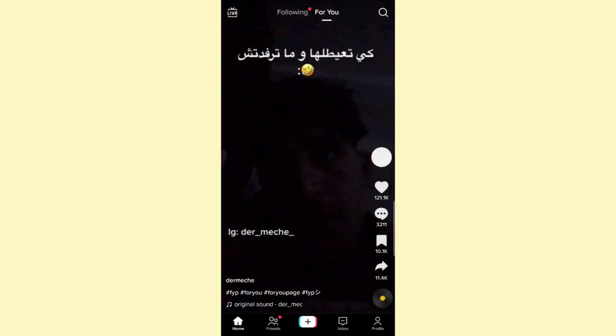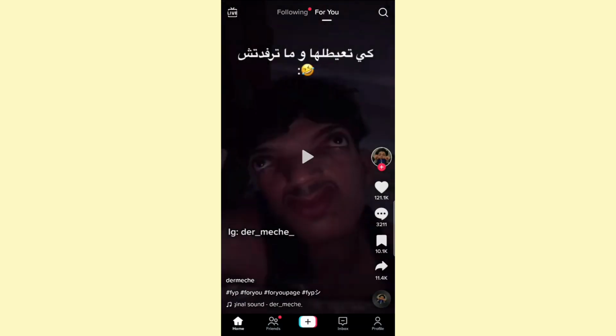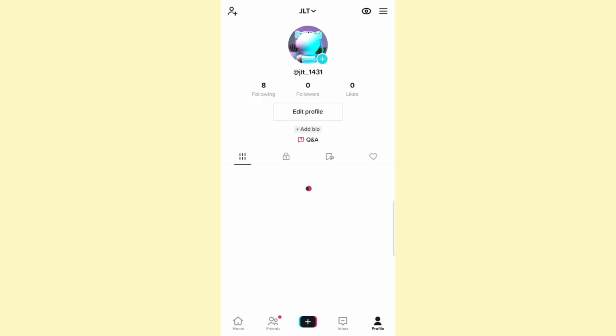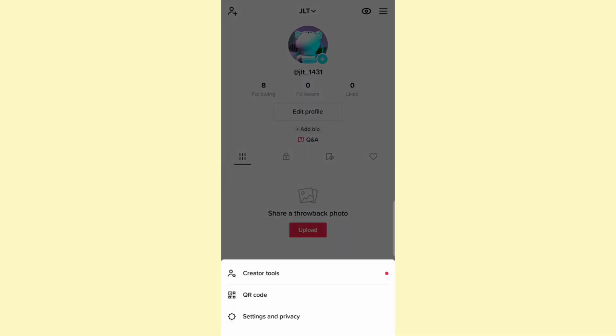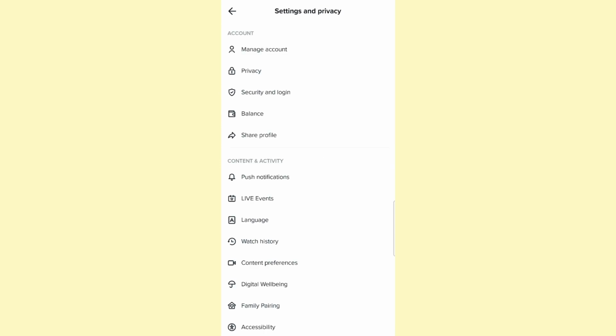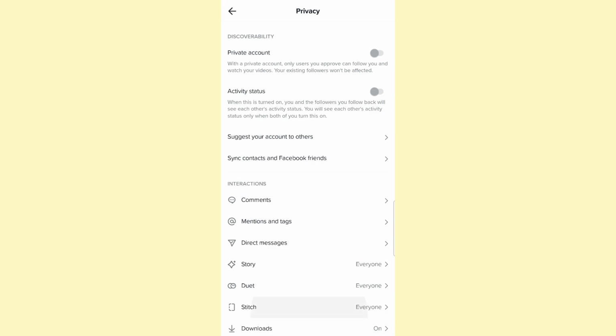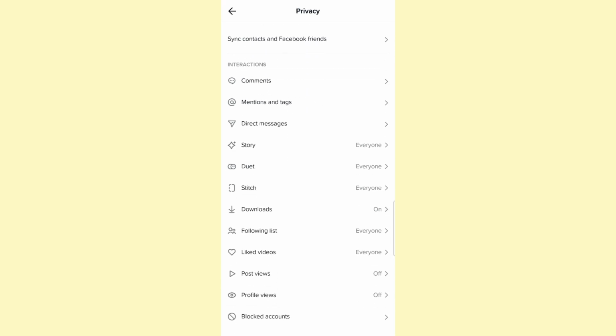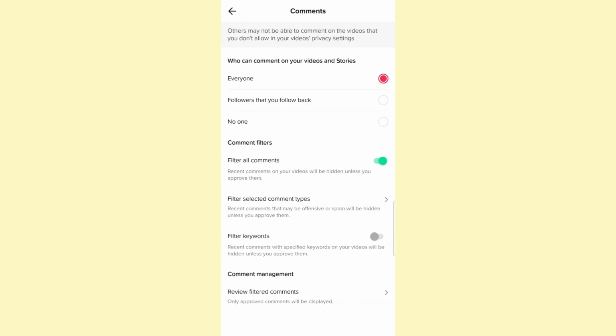So go ahead and open up TikTok. And once you do that, click on the profile icon at the bottom right. Then click on the three lines at the top right corner of your screen. Then click on settings and privacy. And from the account section, click on privacy. Then scroll down to the interaction section and click on comments. And here you will be able to limit comments on TikTok.